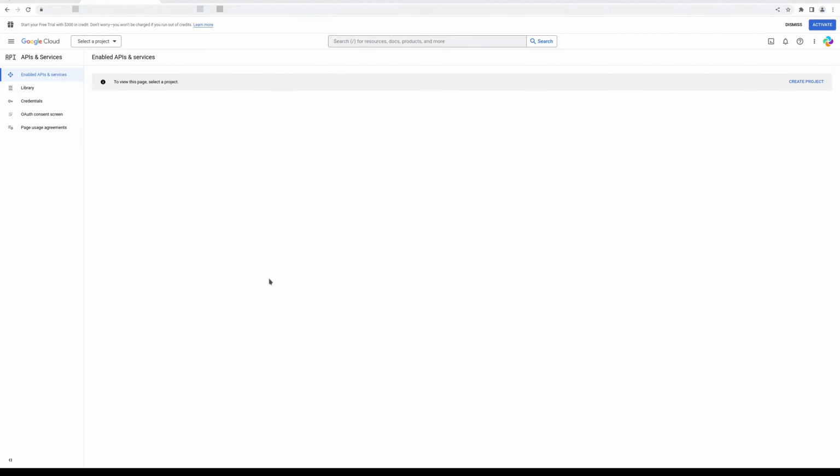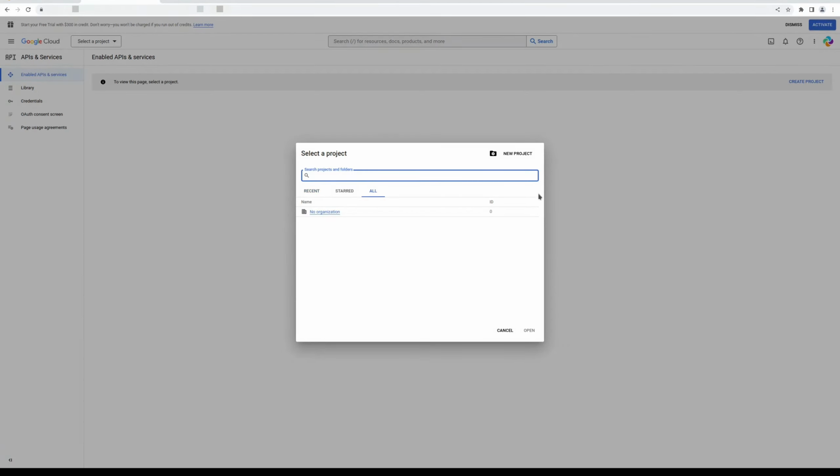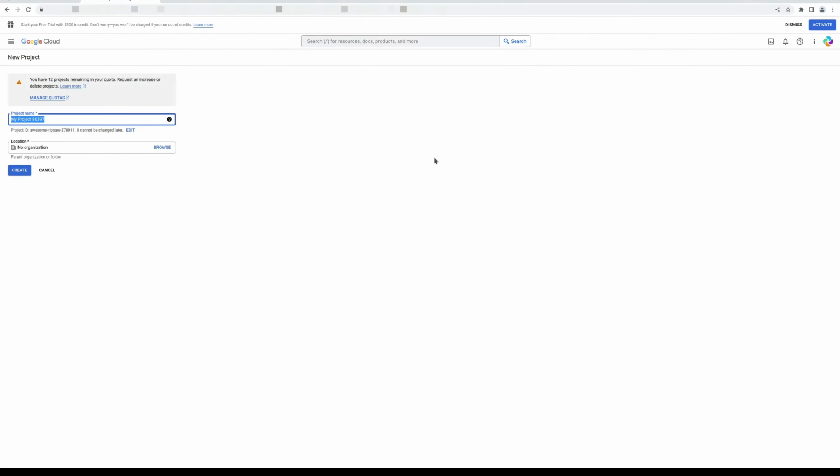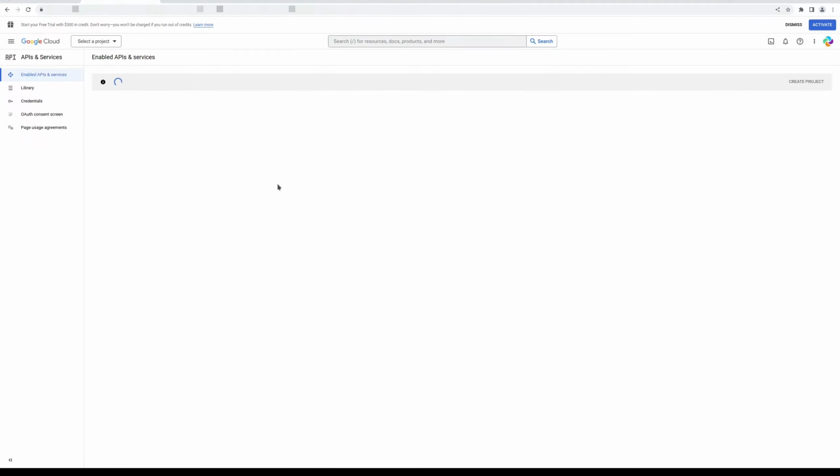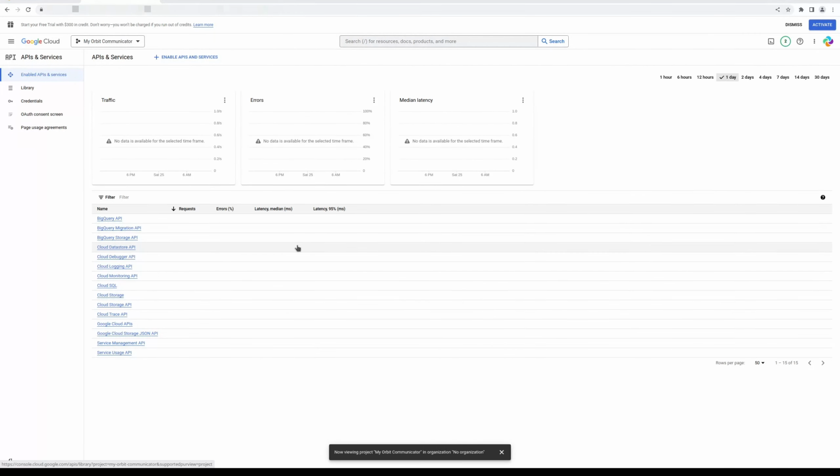First thing I'll need to do is to create an API project for Orbit Communicator. So we're going to select a project and say New Project. I'm going to call this My Orbit Communicator. I don't have any organisation set up, so I'll just create that. It takes a little while to think about it. So now we have the project set up.